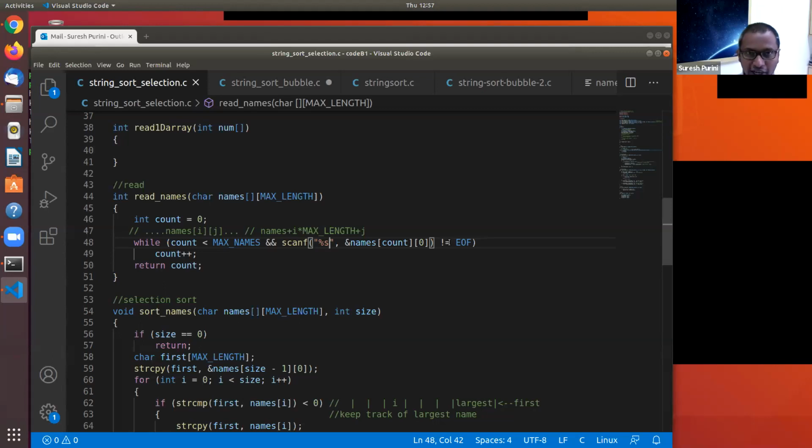Are you all with me on the read_names function? There are two ways of entering the input. One is through the keyboard and one is through a file. When you enter it through a file, the end of file symbol is automatically supplied after the whole contents of the file are supplied. And when you enter the input through the keyboard, you explicitly give the end of file symbol by pressing Ctrl D. Okay.